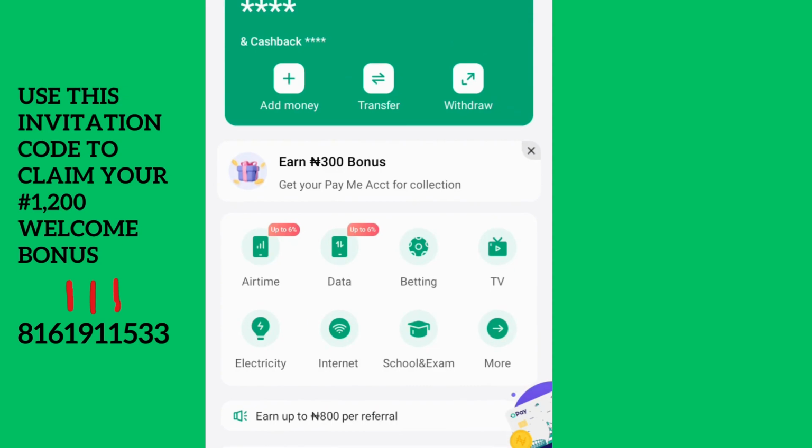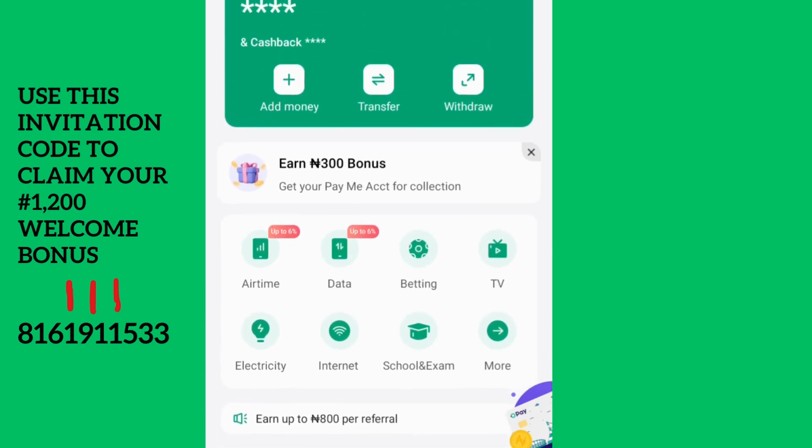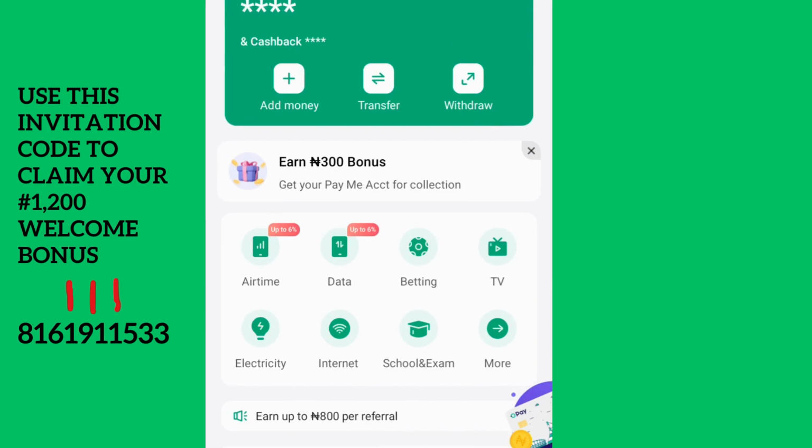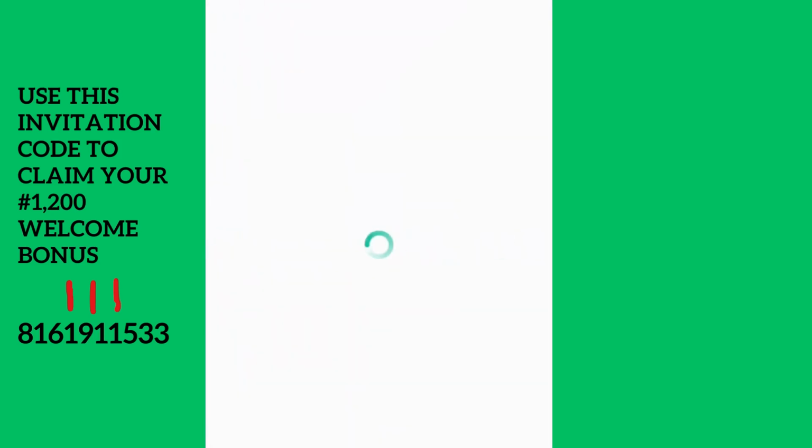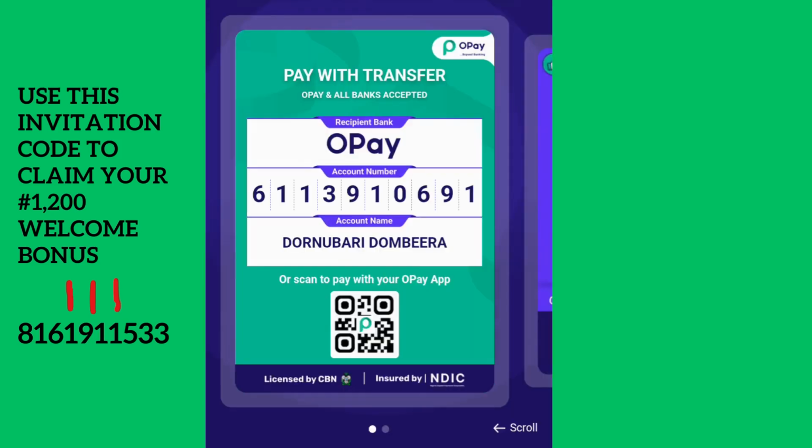So let's get straight into how you can get your Opay account number without using your phone number. Now look at this. Just under where it says add money, transfer, withdraw, just below it is earn 300 naira bonus. Get your PayMe account for collection. Click on that place where you see this star. Click on this icon. It's going to open an interface that looks like this, and voila, here is your account number on Opay without using your phone number.